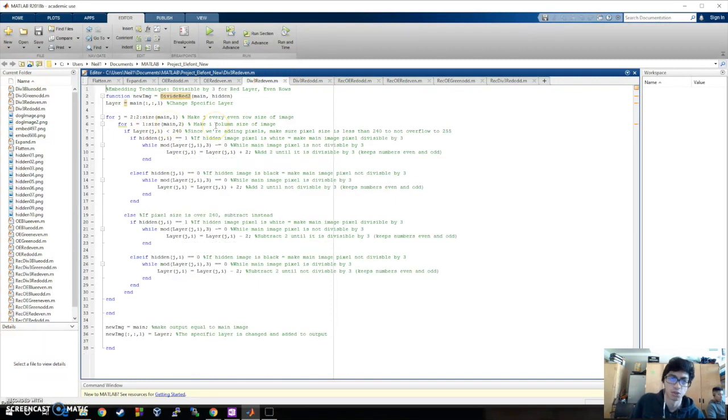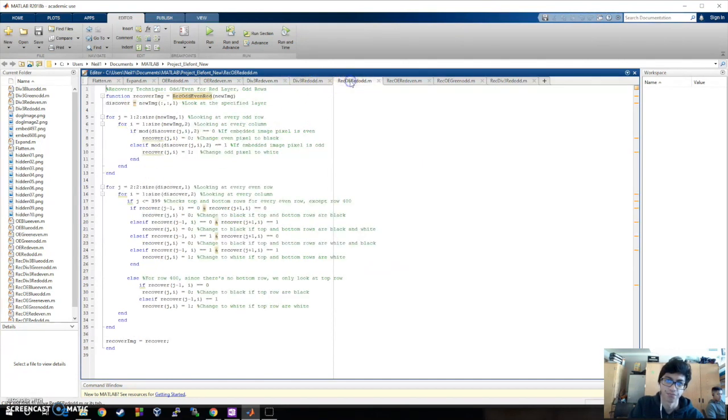For divisible by 3, for this code, I made the hidden image pixel, if it's white, then we make the main image pixel divisible by 3, and the opposite would be true. If the hidden image is black, then the main image pixel is not divisible by 3. Now the code is a bit shorter because we'll only be looking at if the number is odd or even to make sure that the previous embedding technique is not affected. So here would be the code for recovery.